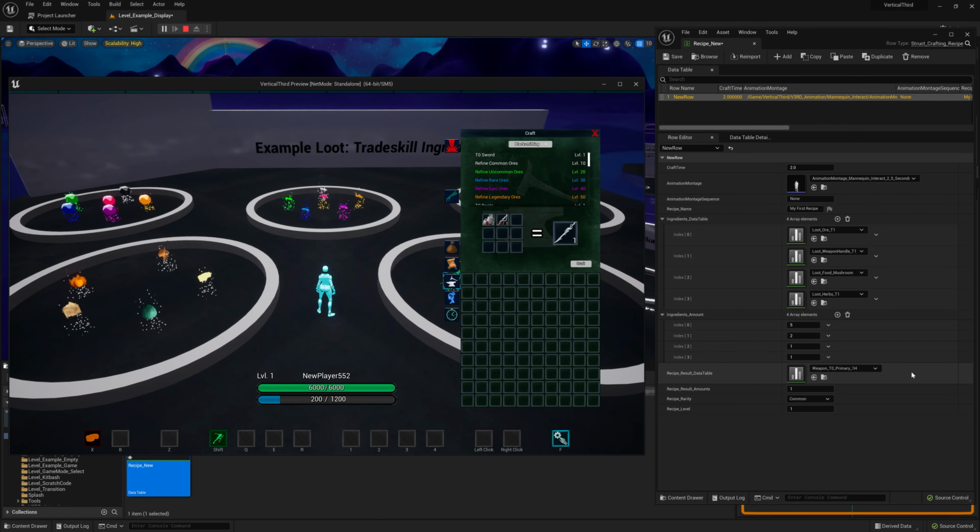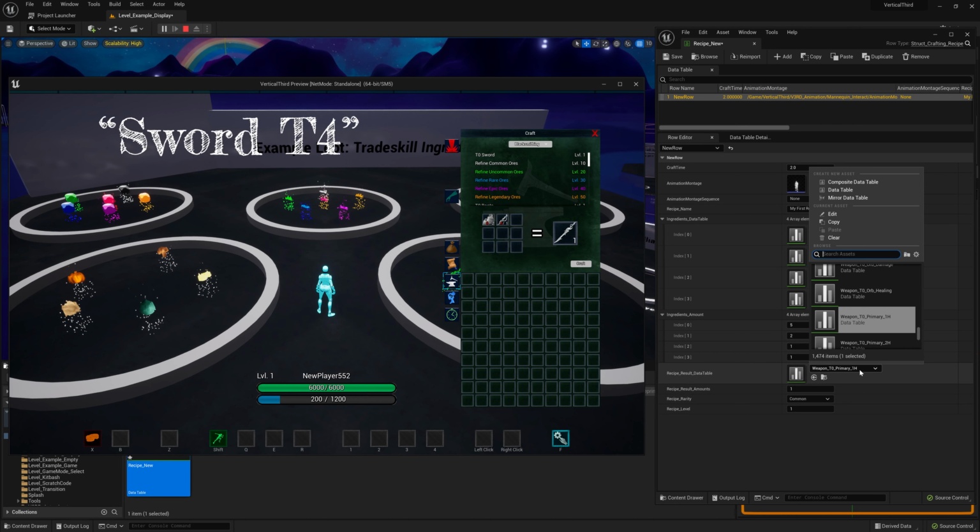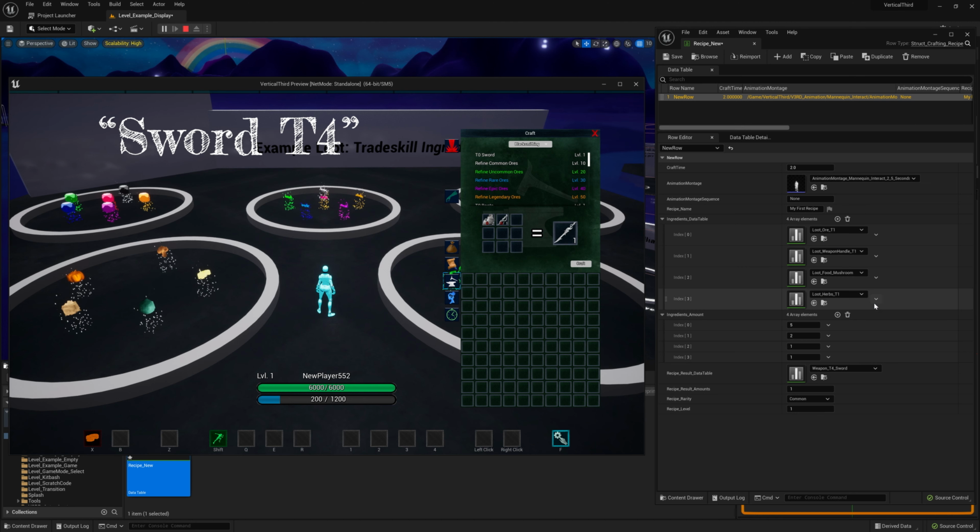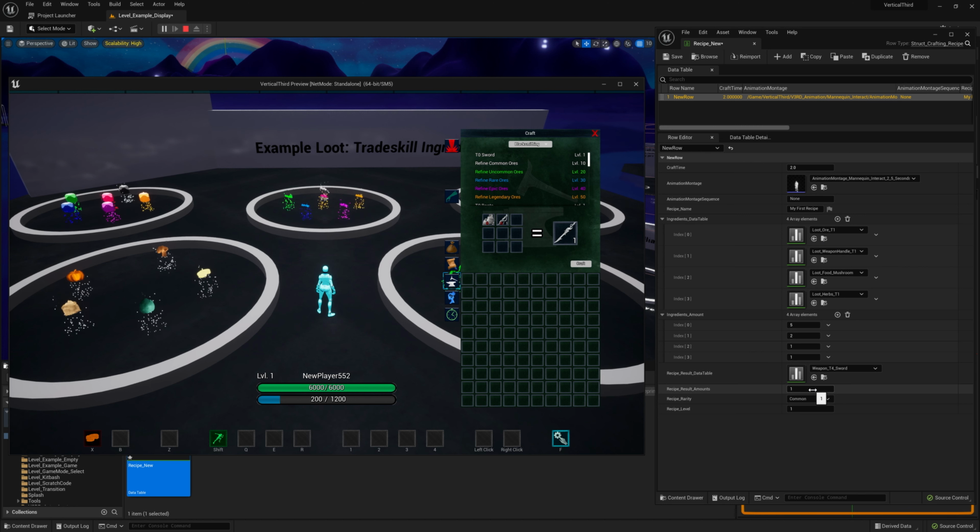The recipe result is the final item created with this recipe. Let's change this to sword T4. You can set how many are created in the amounts field. Note this will only apply to stackable items. The rarity changes the text color on the recipe book list, and the recipe level is only a label.